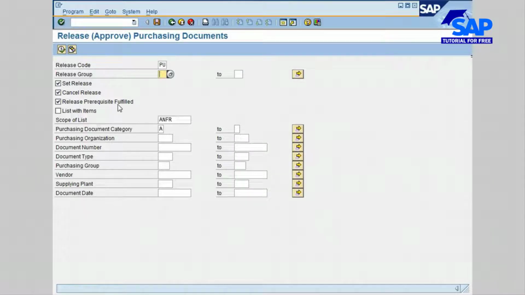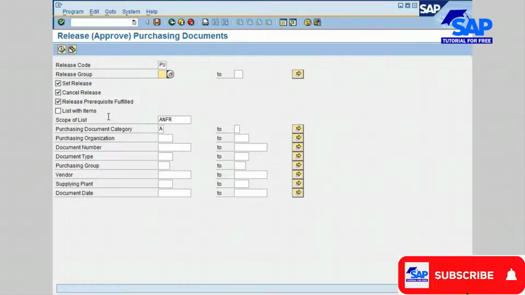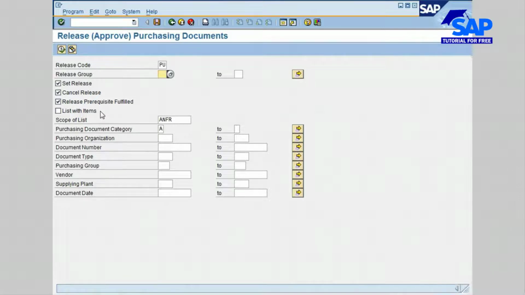Release prerequisite fulfilled. This indicator, if it's checked, allows the user to view only those RFQs that are ready to be released. If the indicator is not checked or set, all RFQs are shown. The next option is list with items. If this indicator is checked, then the RFQ will be shown with all line item information. If the indicator is not set, then only the header information for this particular RFQ is shown.